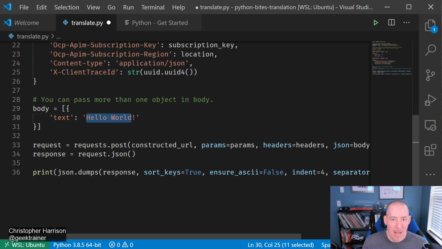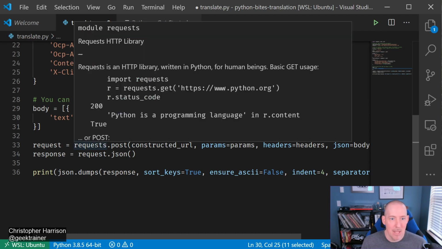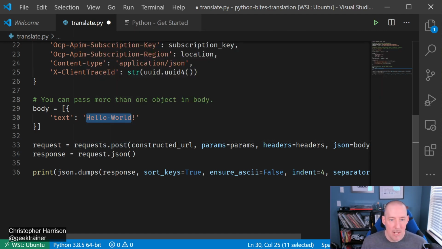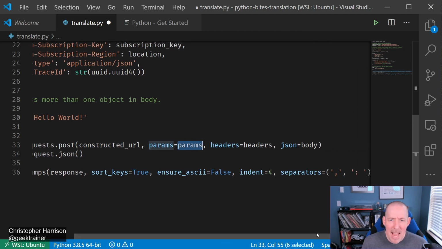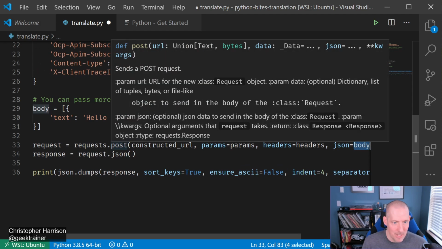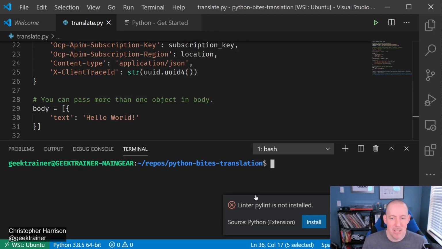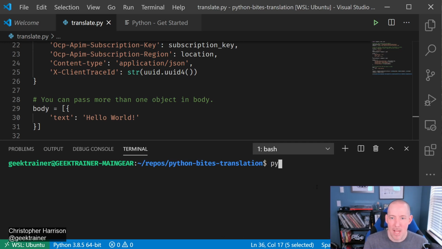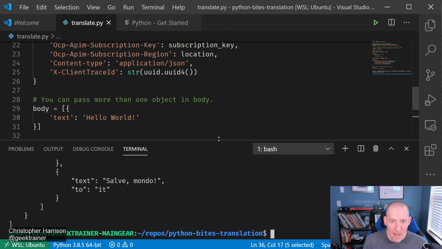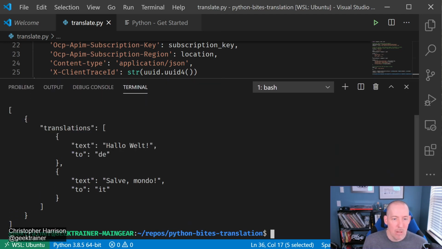This is gonna be the text that we're now going to translate. So it will translate out hello world. And now we're going to send this up by using requests here. So our post, we'll then go ahead and post that out by using our URL, our parameters, our headers, and then eventually that JSON body, which is going to contain the text that we're gonna translate. And then finally, we're gonna print this out onto the screen. So let's go ahead and save this. Let's go ahead and run this. So I'll say python3 translate.py, hit enter. And voila, if we look at the output here, our hello world translates into German and into Italian.